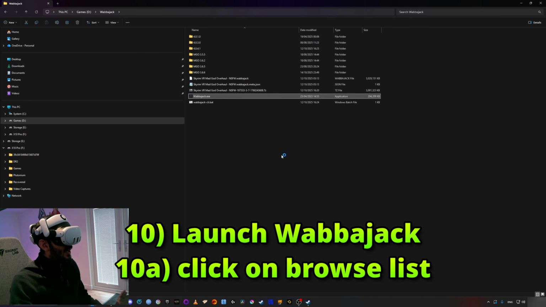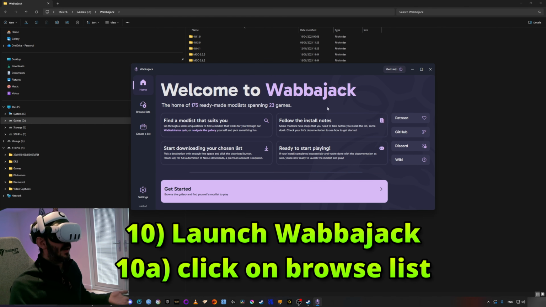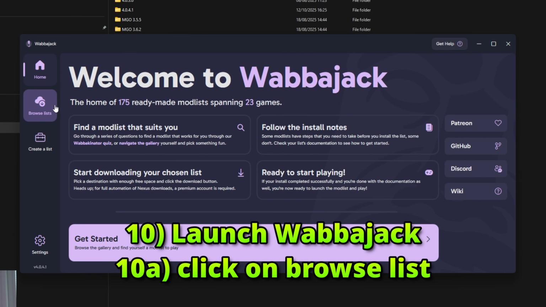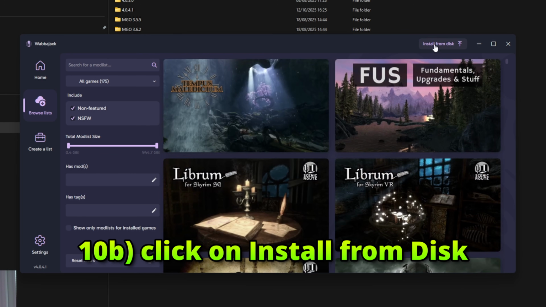Then you launch Wabbajack, and now we'll see what happens here. So you launch Wabbajack, and as you can see, it's completely different from what it was before. And say, how do I do that now? Easy peasy. You go here on the left side, and there is a browse list. You click on that, and then in the top right you will find install from disk. Obviously, you can also install other mod lists if you want to, directly by clicking this. For example, I have installed FUS in the past, or Tempus Maledictum.